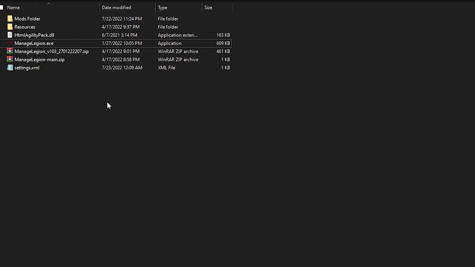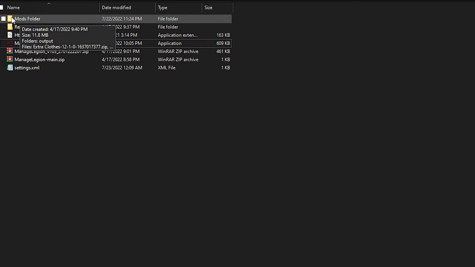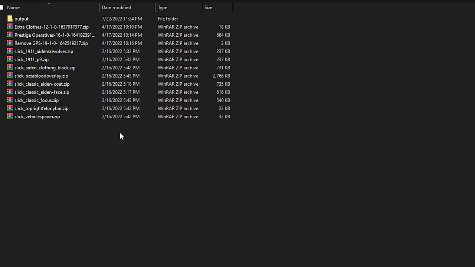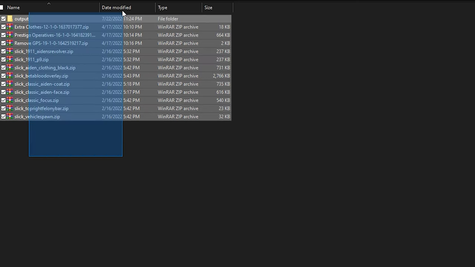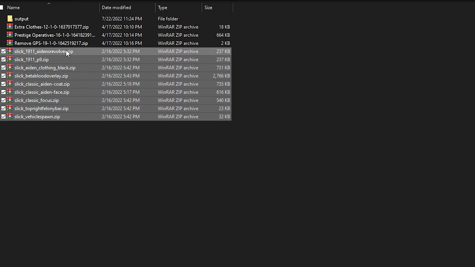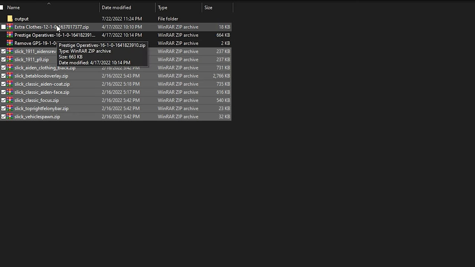Now, once you've downloaded it, what you need to do first is create a mods folder. You can name it whatever, but what you should do is find all of the mods that you want to get that use Manage Legion to install. So I have a good amount of mods right now. We're probably going to be going for the Prestige Operatives and the Extra Clothes mod.